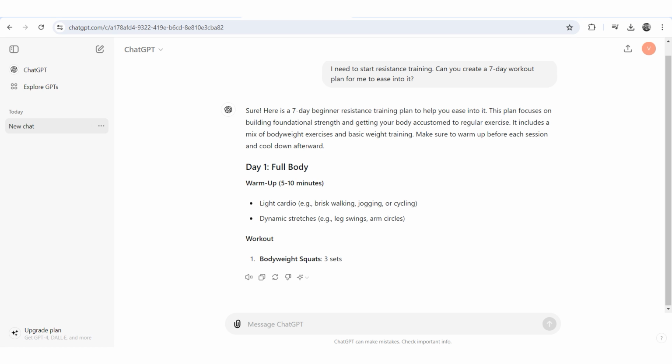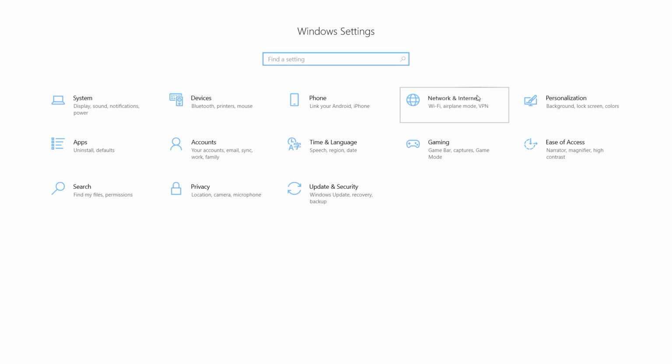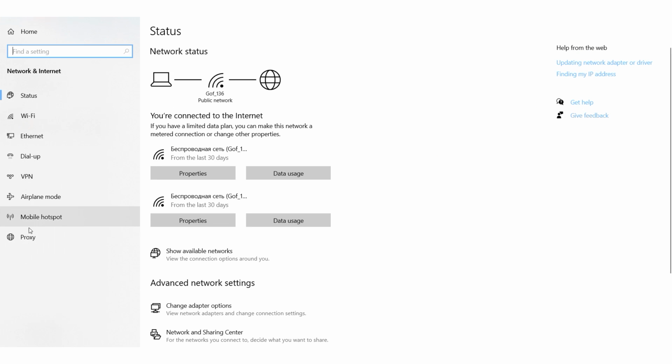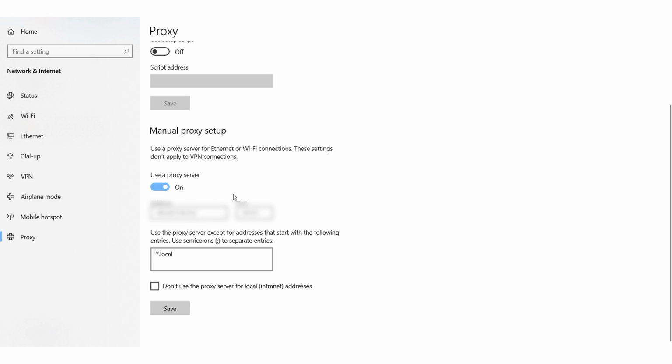Click on the Start menu, then navigate to Settings and select Network and Internet. In the menu that appears, click on Proxy at the bottom. Activate the Use a Proxy Server option. This action will enable the fields for entering your proxy details. Input the IP and port of your proxy. Once all details are set, click Save.